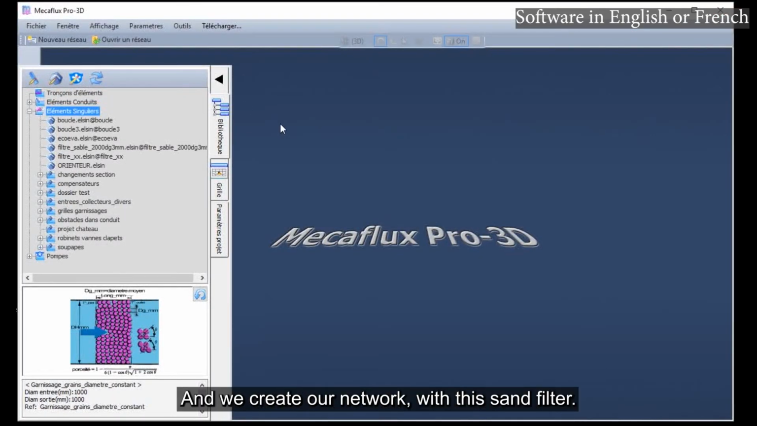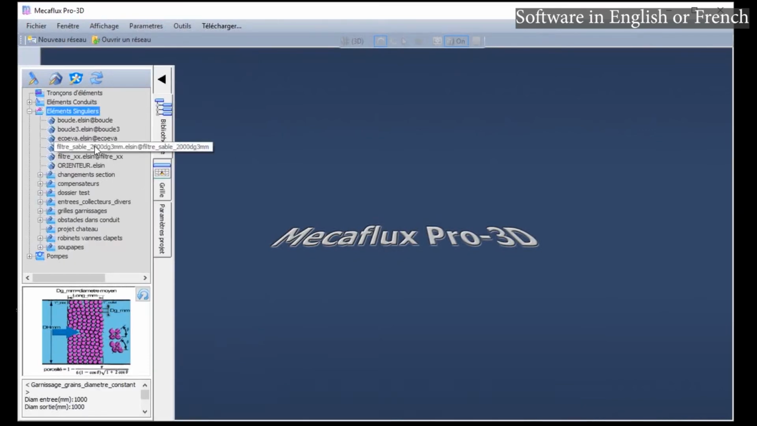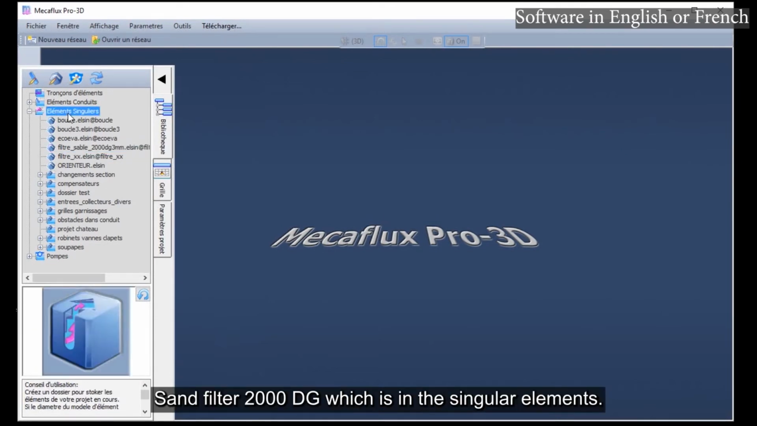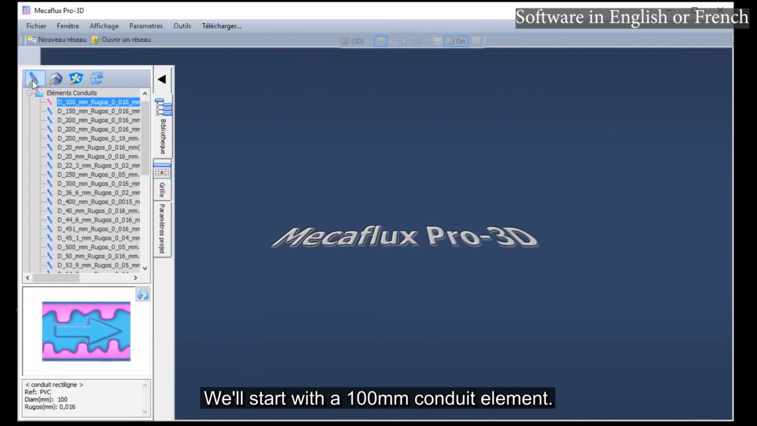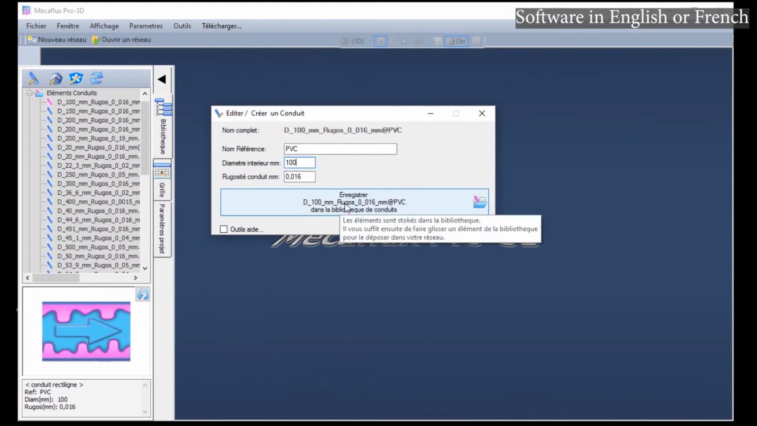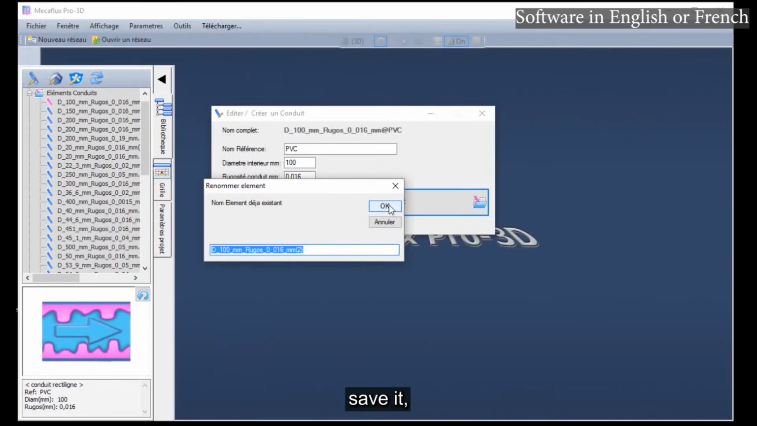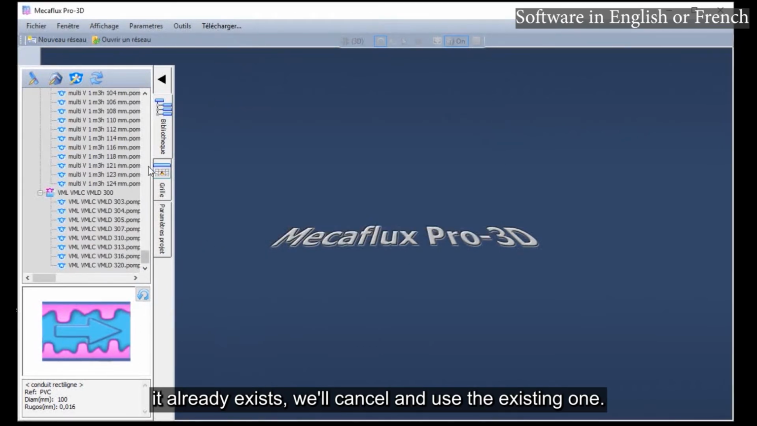And we create our network with this sand filter, which is called sand filter 2000 dg, which is in the singular elements. We'll start with a 100 millimeters conduit element. So we create a 100 millimeters conduit. Save it. It already exists, we'll cancel and use the existing one.